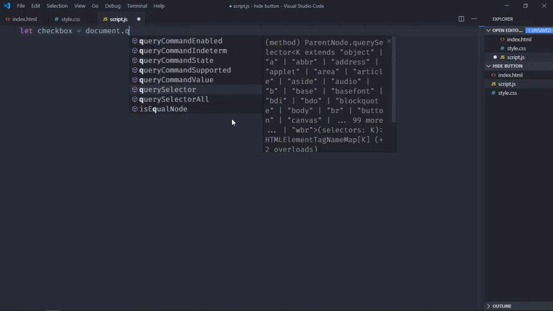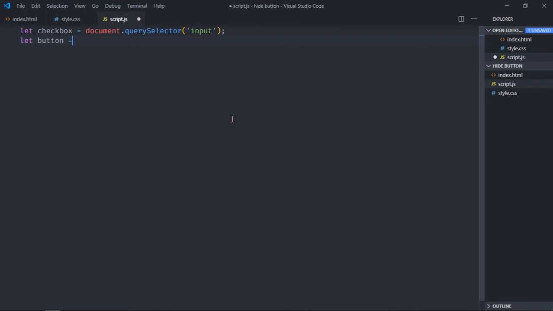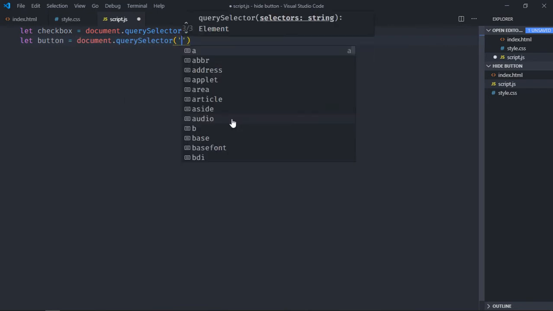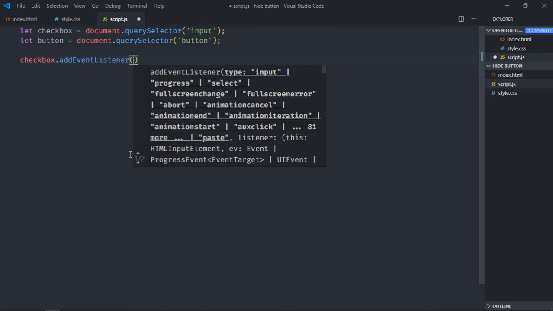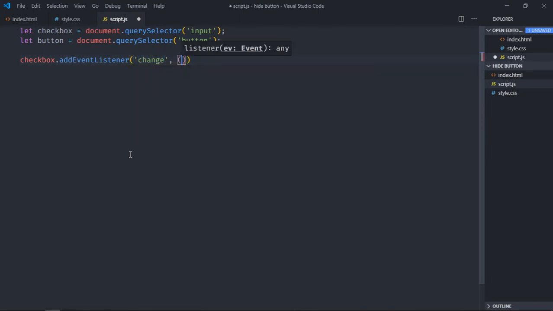So it will be document.querySelector. It will be input. Select the button. Now we'll listen to checkbox change event. This will be the handler function.